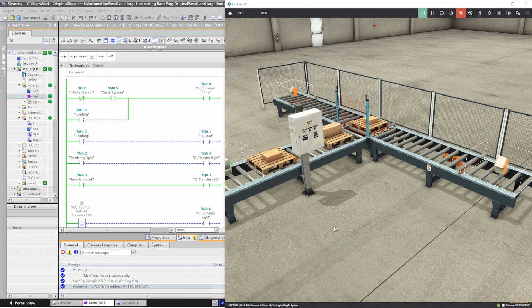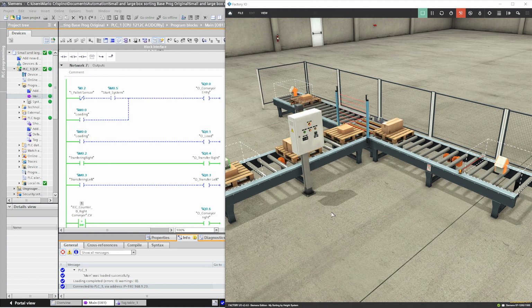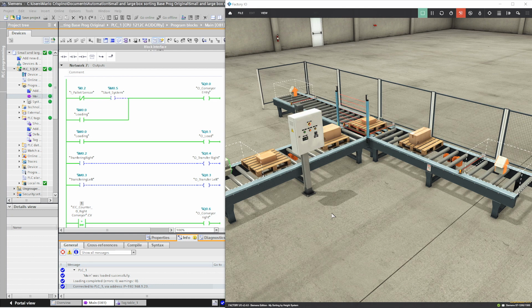And transferring either left or right, depending on the height of the boxes. If we select the stop button, we will see that the last pallet that was detected by the beam sensor is let onto the small loader conveyor to be transferred, after which the entry conveyor then stops. Now let's press the start button again, and as can be seen, the entry conveyor starts up again and the system works as it did before.